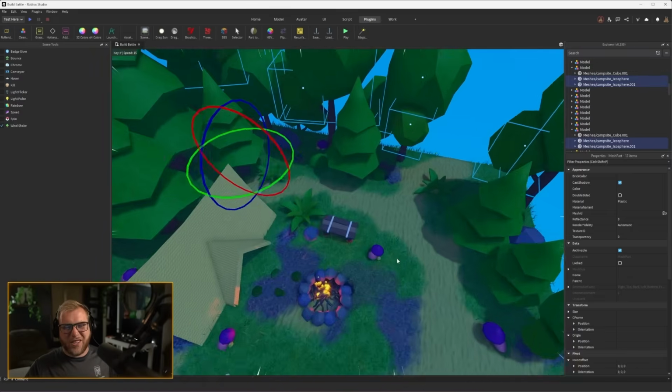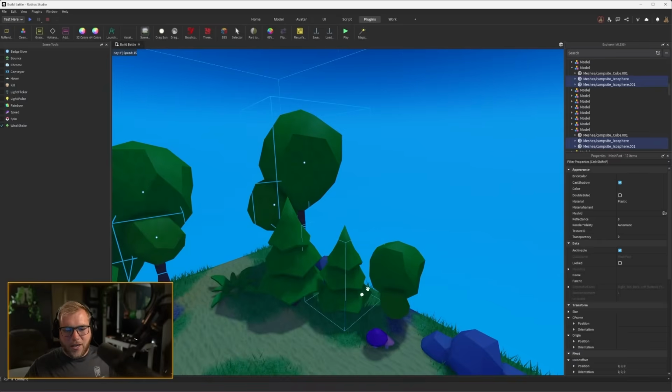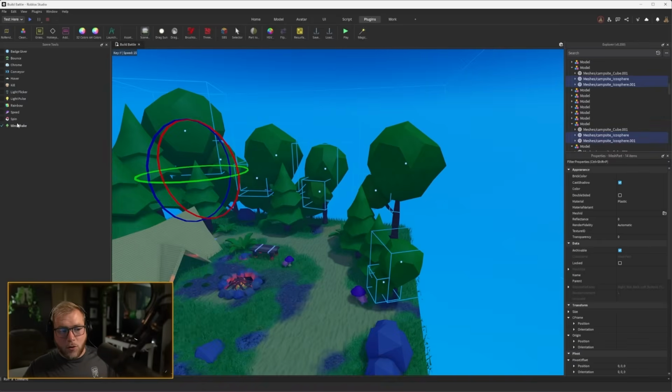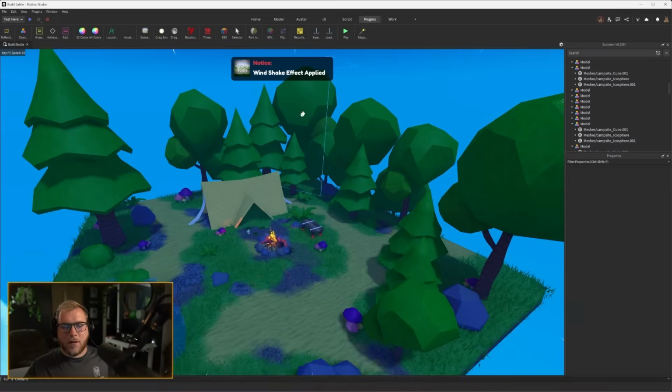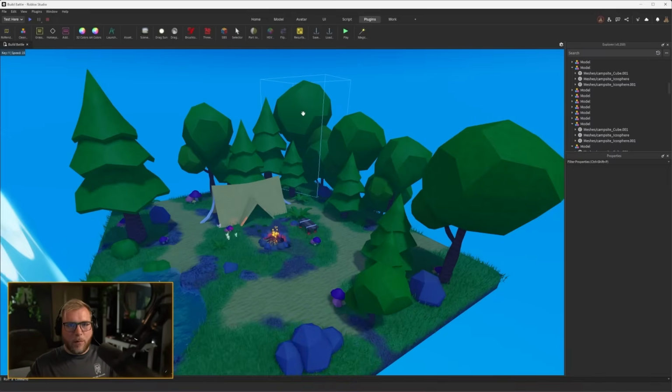The pine trees don't really look that great with Wind Shake unless you separated them. But I'm just gonna grab all of those and click this Wind Shake add-on. And then when we click play, the trees will be moving as well, like there's wind blowing. Once again, adding more movement.